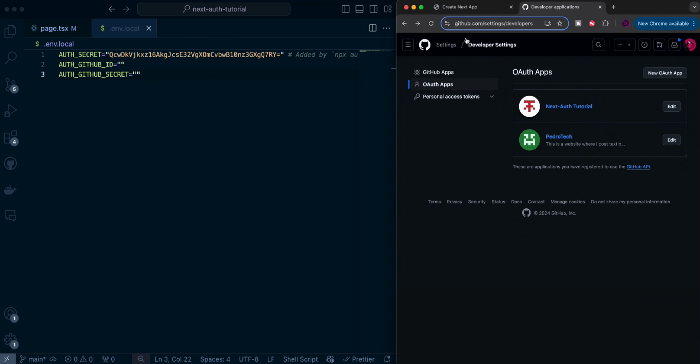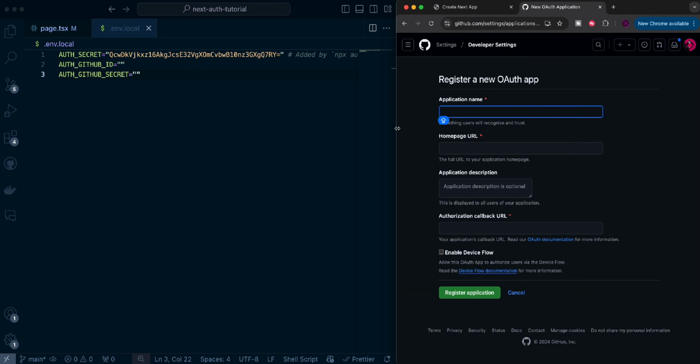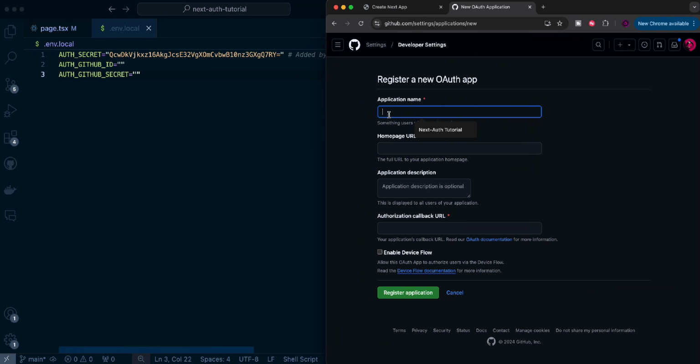You go to the section of your GitHub account. I'll put this link in the description. It's the developer settings, and you click on a new OAuth app. Then here, you have to give it an application name. So I'll just call it NextAuth tutorial video for my case.